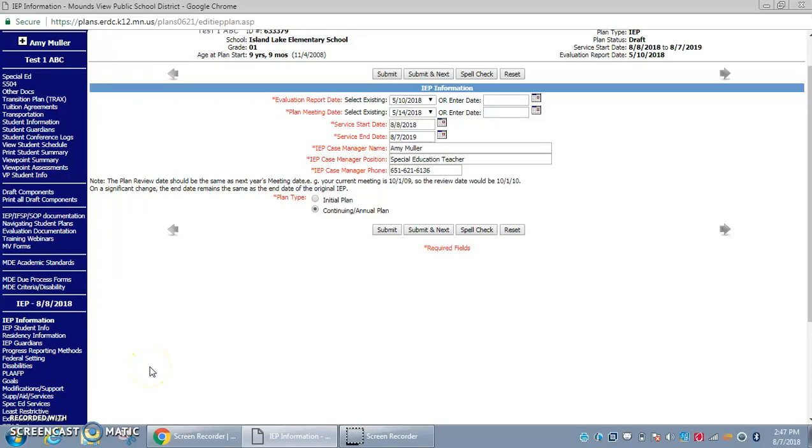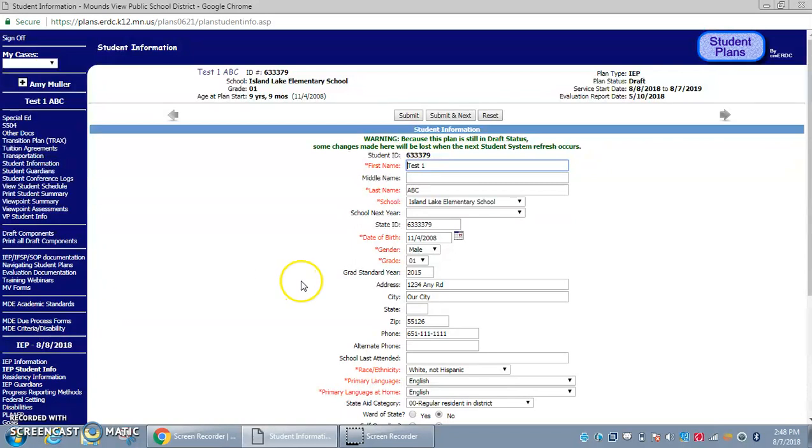Okay, so now we have our IEP created and we're going to work on the next few pages. The next one is called IEP Student Info. Underneath IEP, you're going to continue to flow down through each of these areas. So click on IEP Student Info.